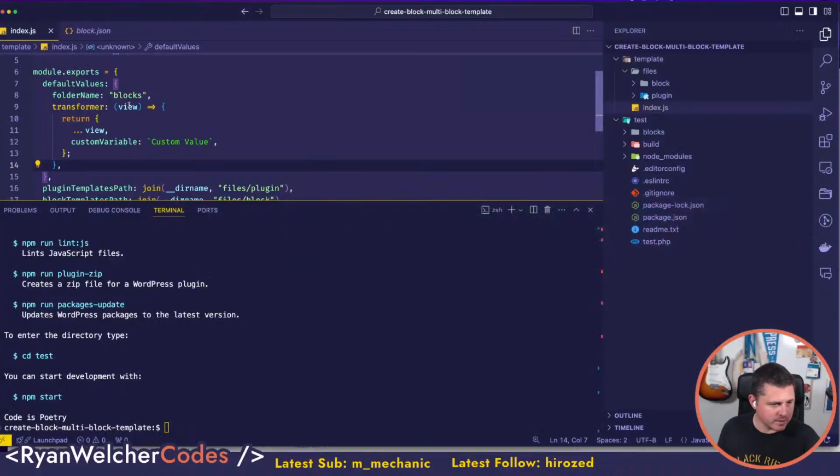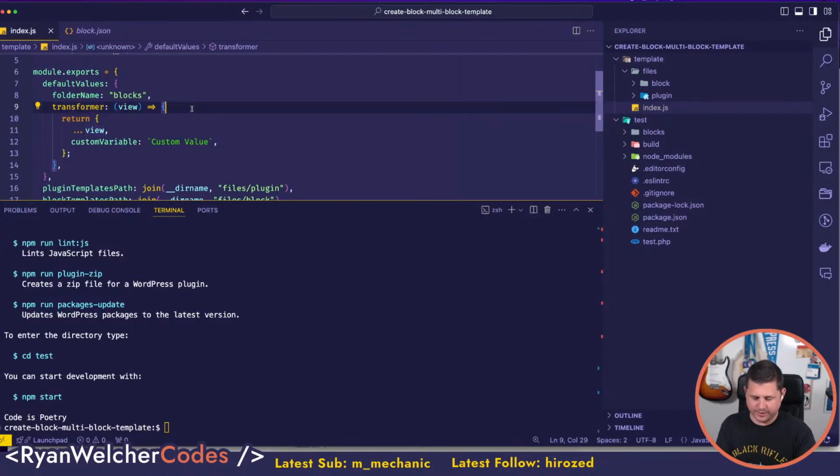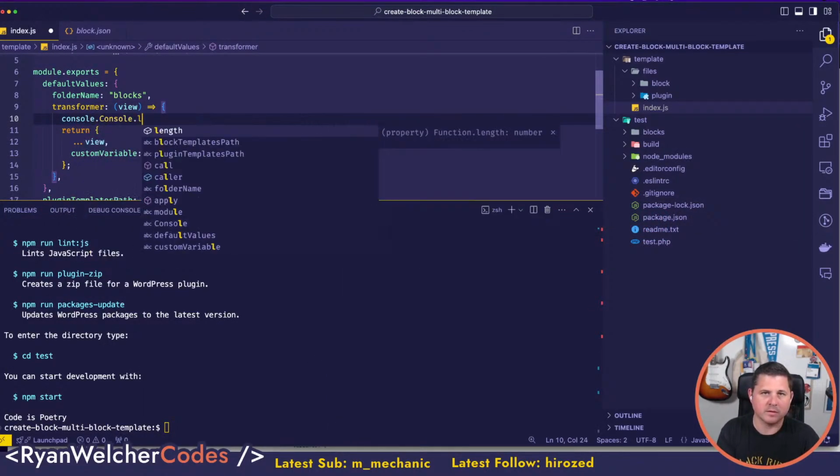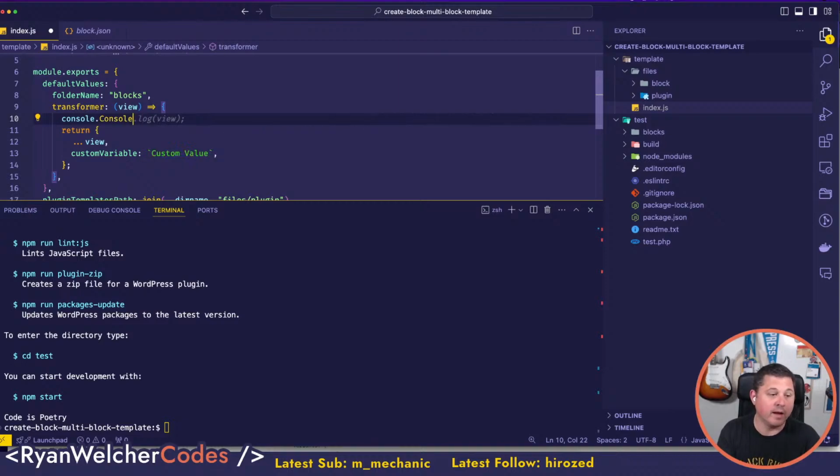So when I run this, I should get the view. Now the view is all of the templates. So I'm just going to console all those. Yeah, it does.